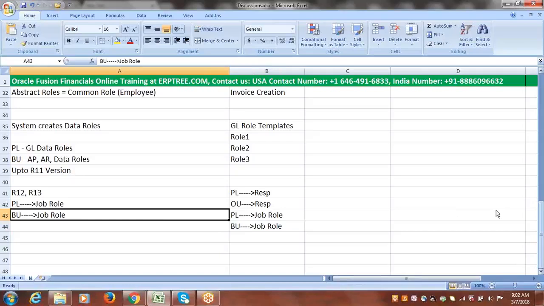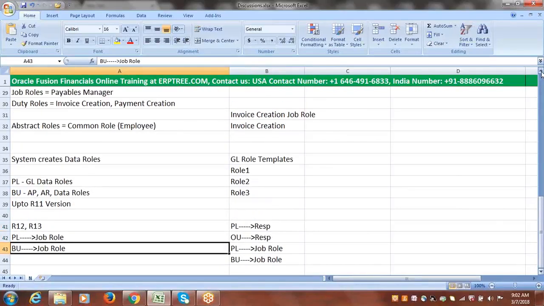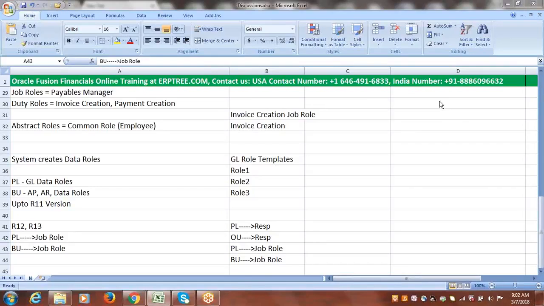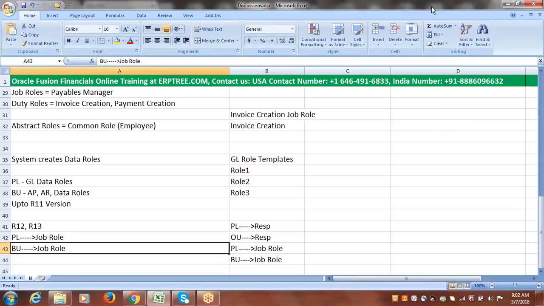Any questions here, please? Any questions to understand these points, please? Fine, no questions.